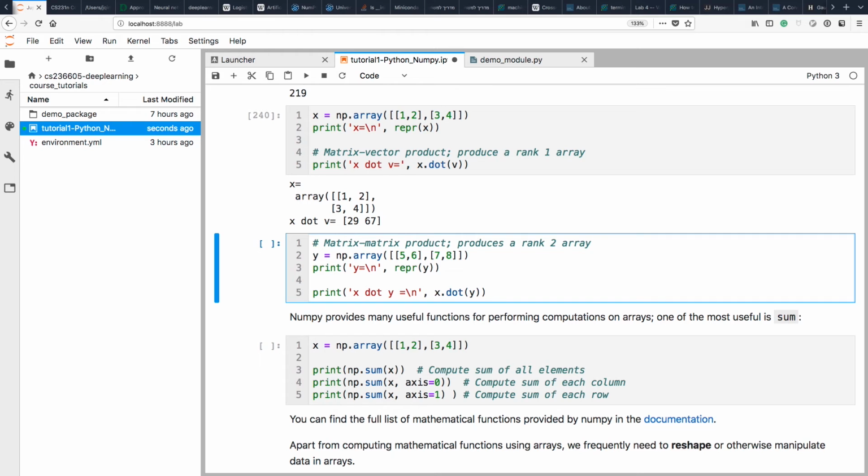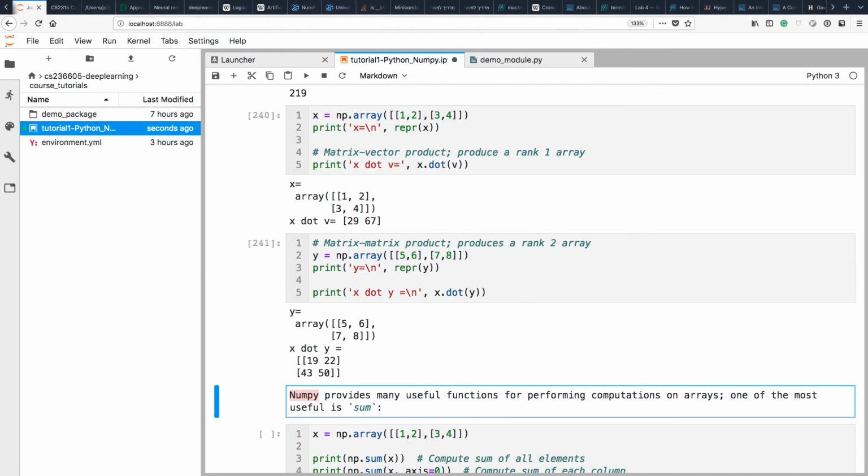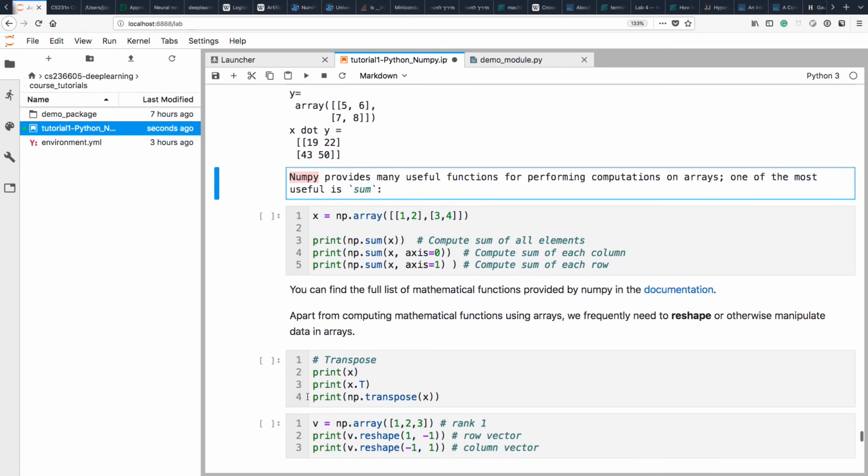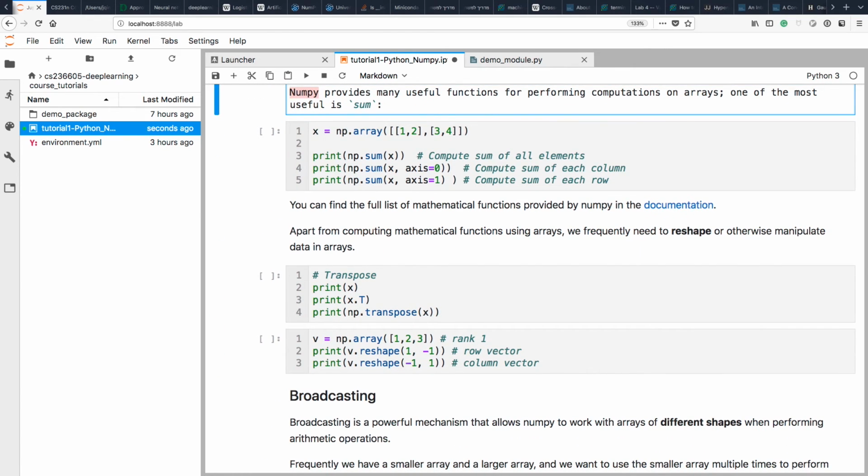Some more examples of using dots. I'm just giving you some examples here of matrix vector and matrix matrix. You can just go over that. I really suggest that you do.